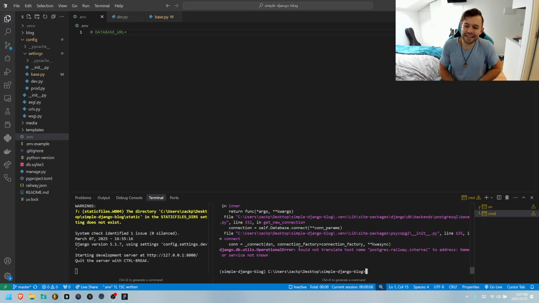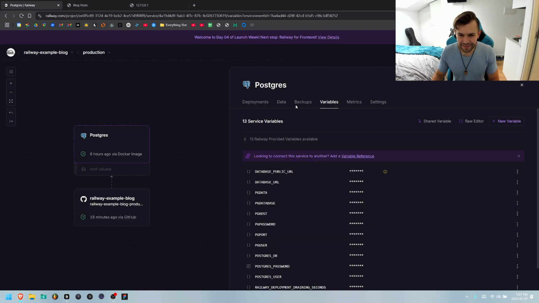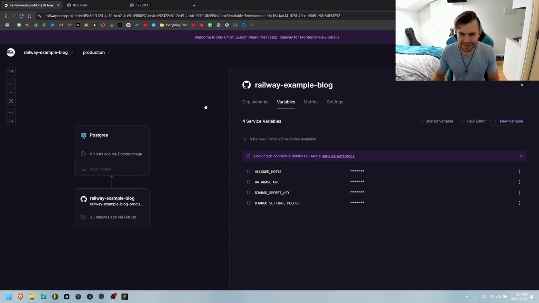django.db.utils.OperationalError: could not translate host name postgres.railway.internal to address: Name or service not known. Now, that is a really long, annoying error that doesn't actually tell me anything. So, what I ended up finding out through a bunch of research is that on my app on Railway, if you look at the database URL, it does have this postgres.railway.internal little signal here, so I was like, okay, that's something.